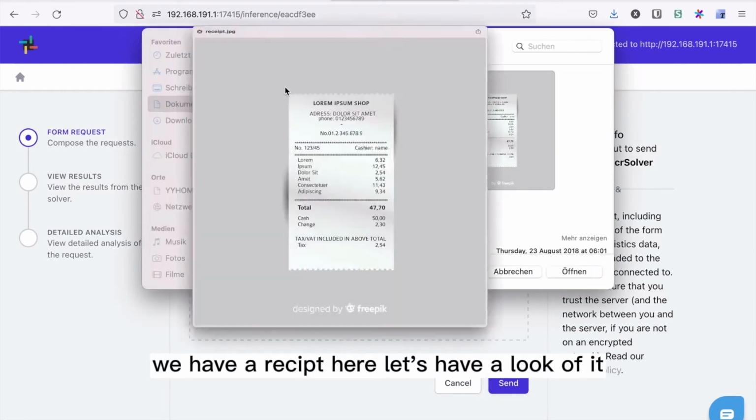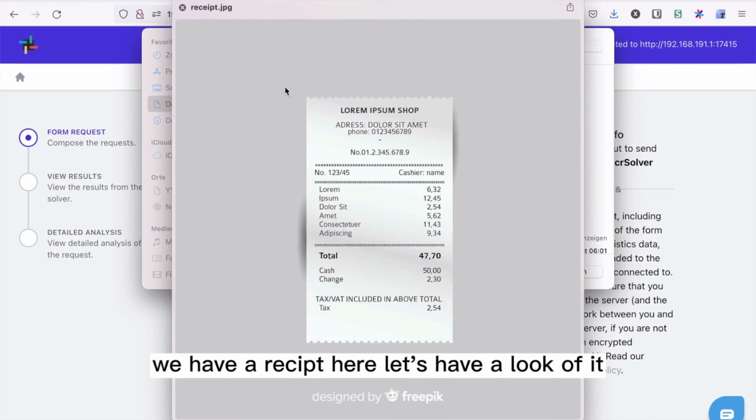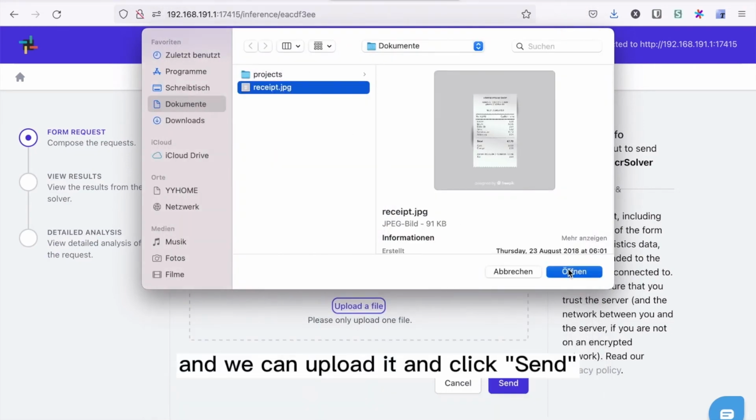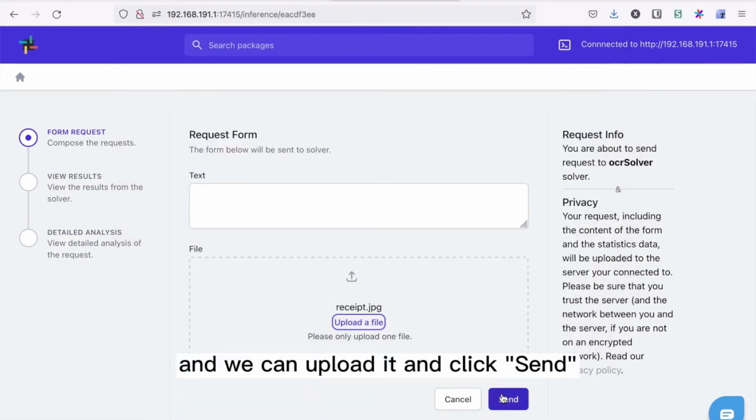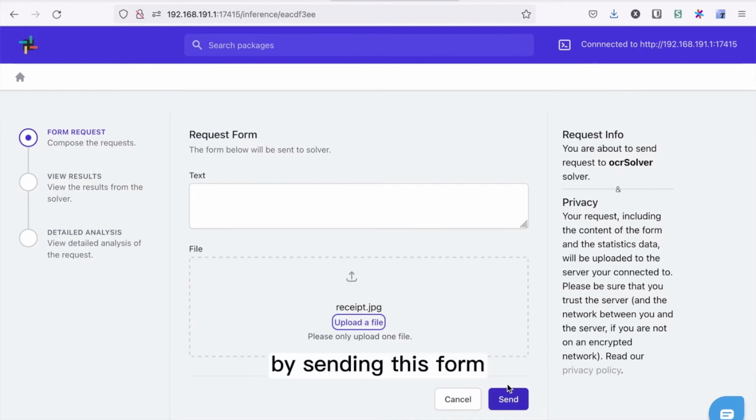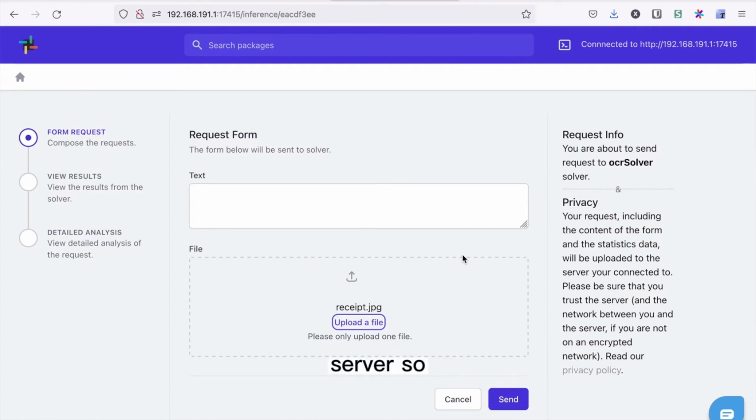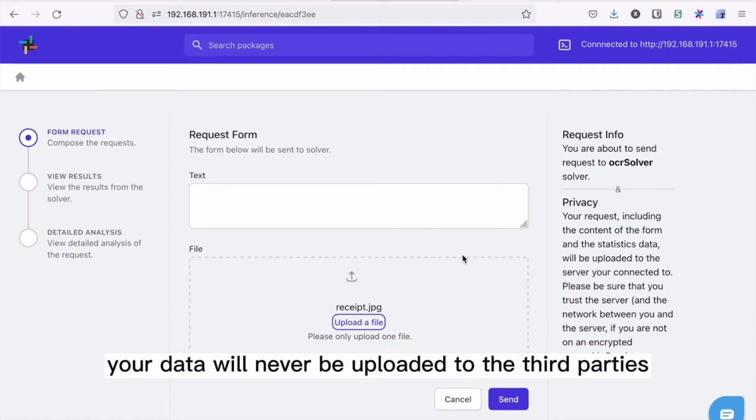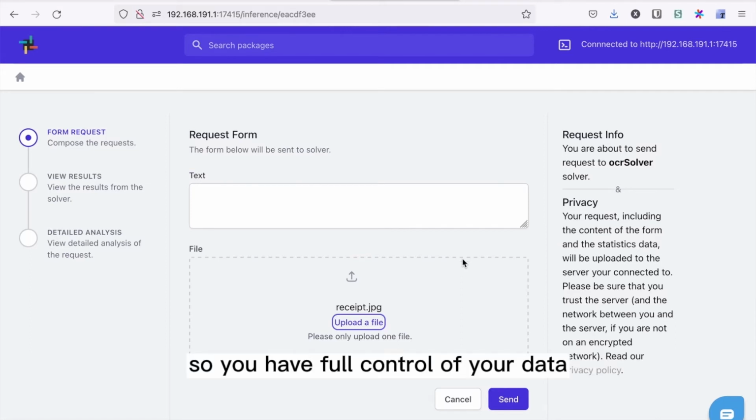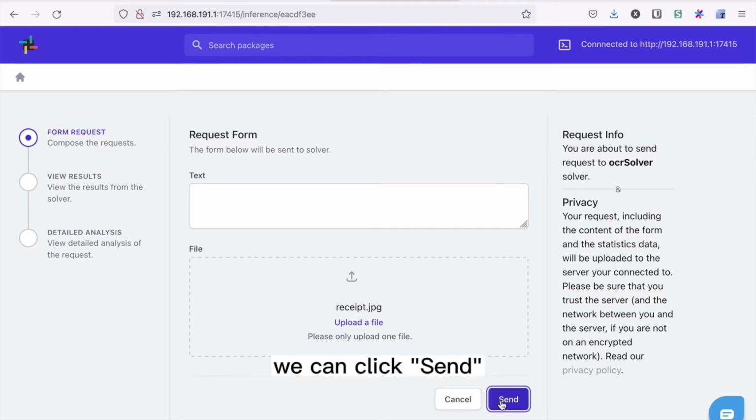We have a receipt here. Let's have a look at it, and we can upload it and click send. By sending this form, your data will be uploaded to the solver, but the solver is located on your own server. So your data will never be uploaded to third parties. So you have full control of your data. We can click send, and it will take several seconds before we have a result.